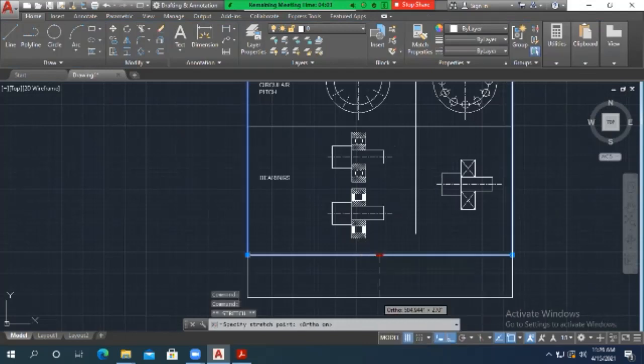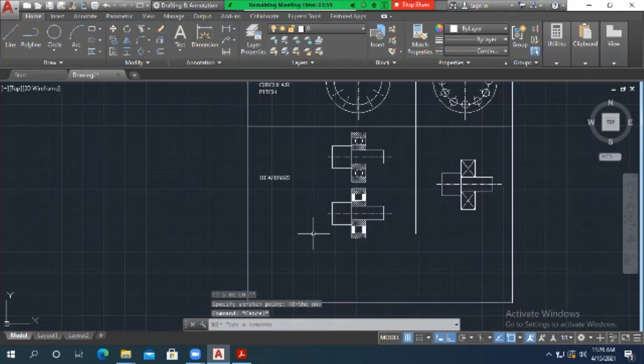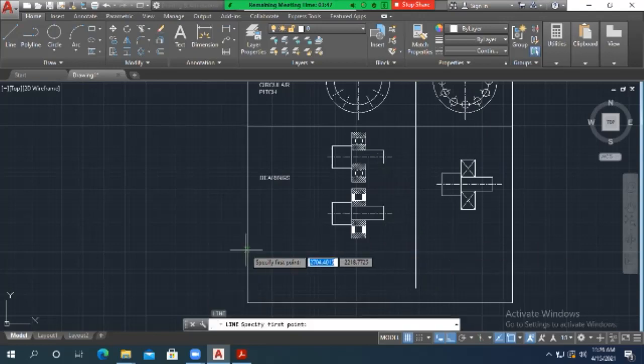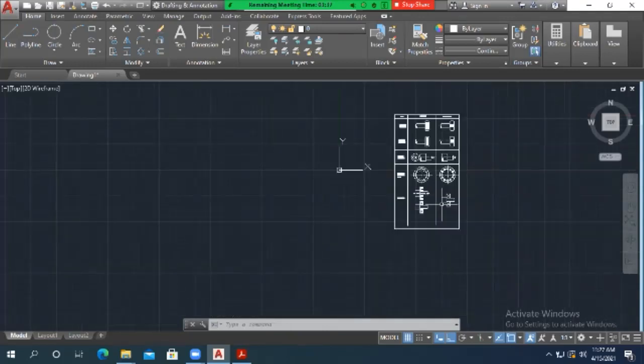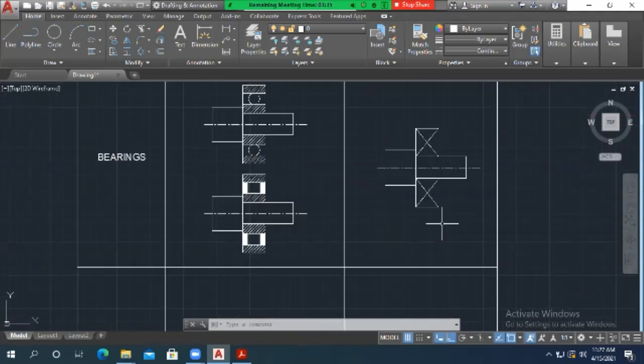Okay, F8. L, enter, place it there. Okay, the two types of bearings and the conventional representation. Right? Doubts?